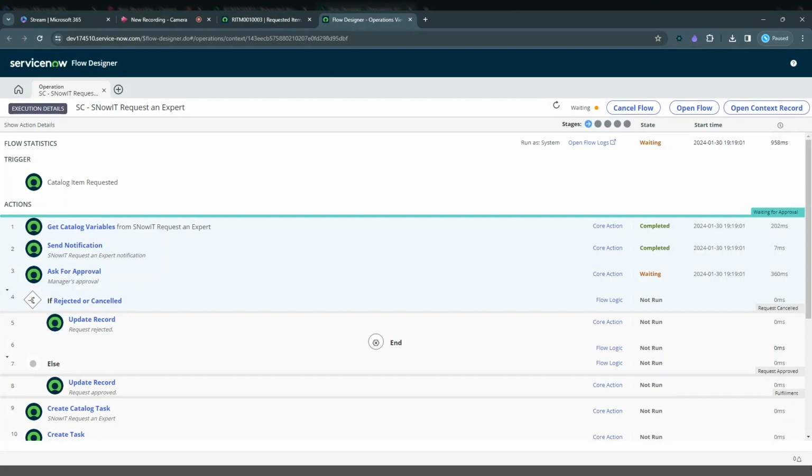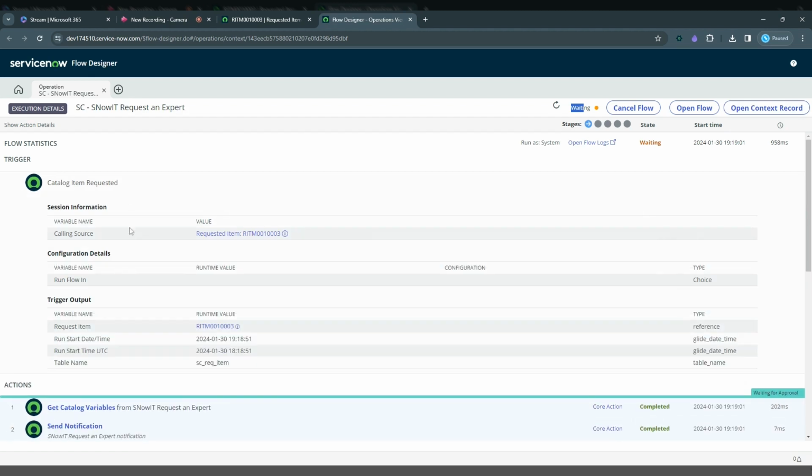So we are in the testing mode in our flow. As you can see in here, you've got the status of the flow, so it's waiting. You can cancel the flow from here, also open the configuration of the flow and open the context record. If we click on the catalog item requested, it means that this is our trigger, right? So our requested item triggered this flow, so we have access to see this information. By clicking it, we will be redirected to our requested item.